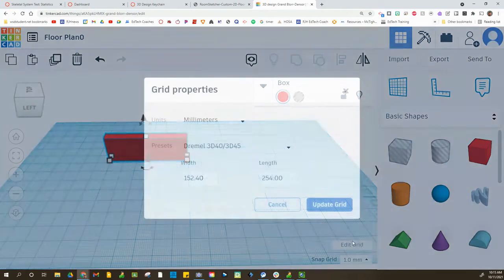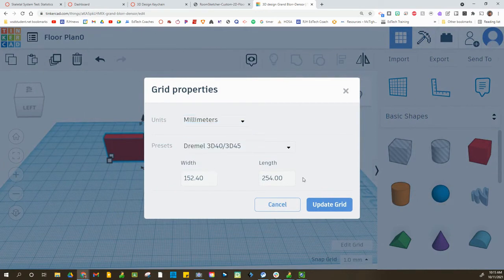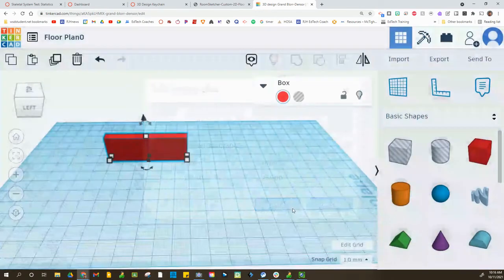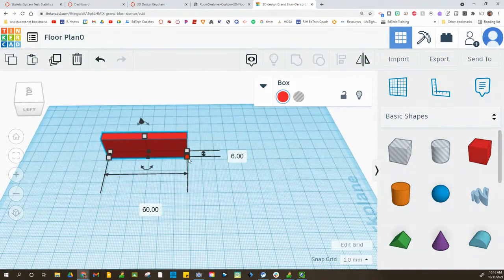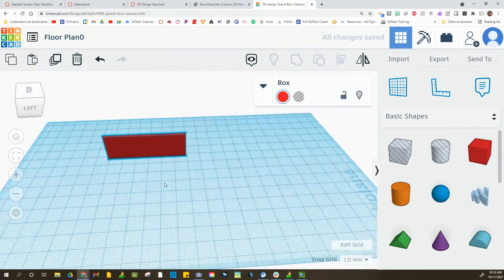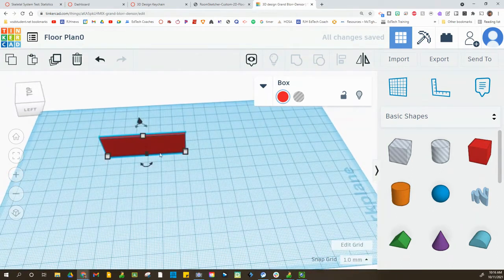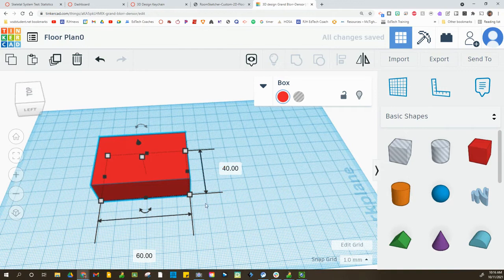Maybe we should edit that grid. And then our wall, we'll just make it 1 millimeter wide. Oh, sorry. That's not a wall. Sorry, I'm getting ahead of myself. So what we want to do here is now we know, all right, it's going to be 40.